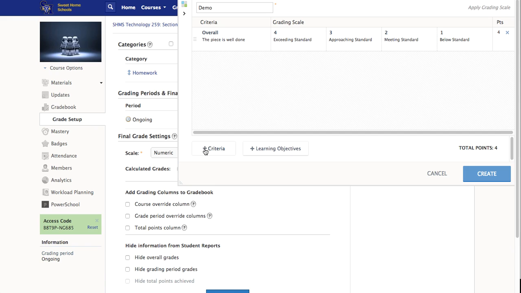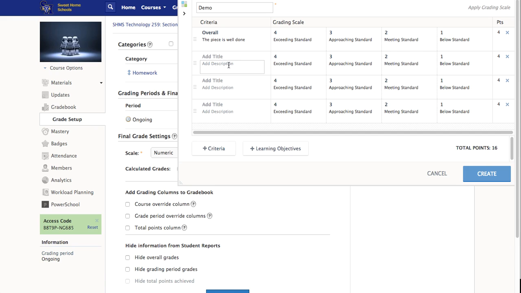Now, if I want to add more, I hit plus, criteria. You can add as many of these as you would like for your overall rubric. Bear in mind that the more you add, this window doesn't get bigger for editing. I wish it would go full screen. That would be an excellent feature. It just doesn't right now. So this is where you're at.